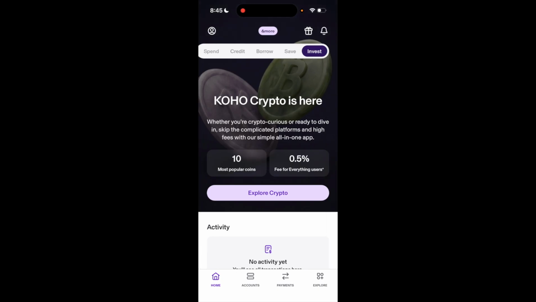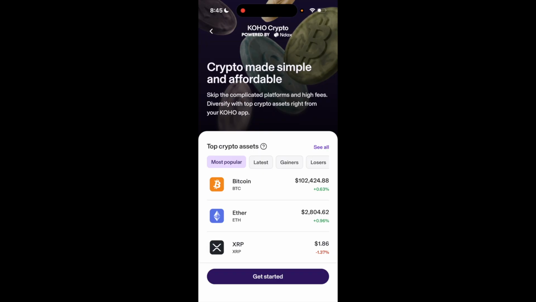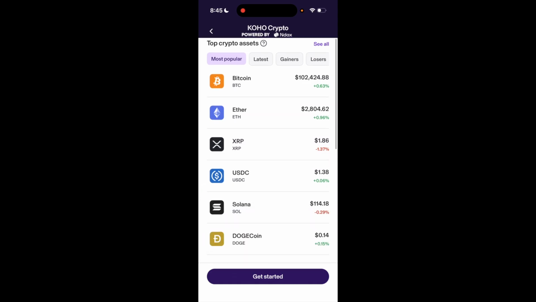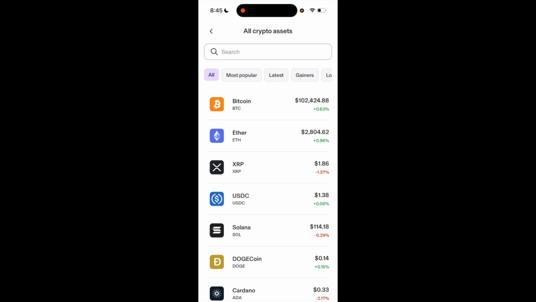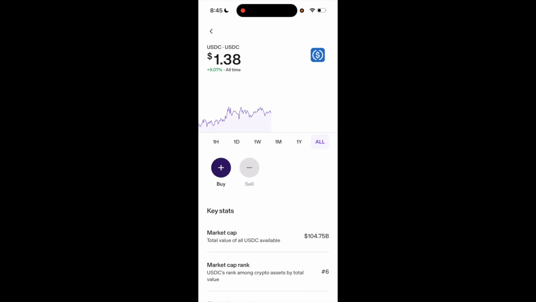And then where it says Explore Crypto in the middle here, press on that. It'll then bring you to the crypto page right here, the KOHO Crypto page, where if you go ahead to top crypto assets here, if you scroll down a little bit, you will come across USDC, but if it's not there for whatever reason, press on See All, and then you can either search it or scroll down again, but we're going to go ahead and select USDC.